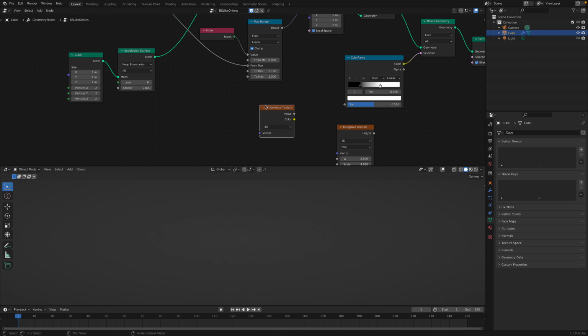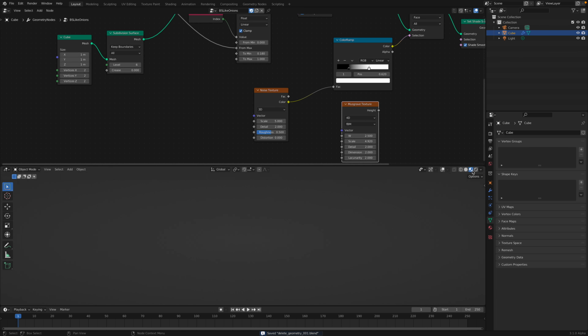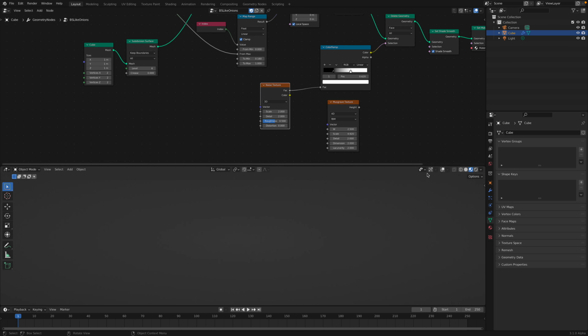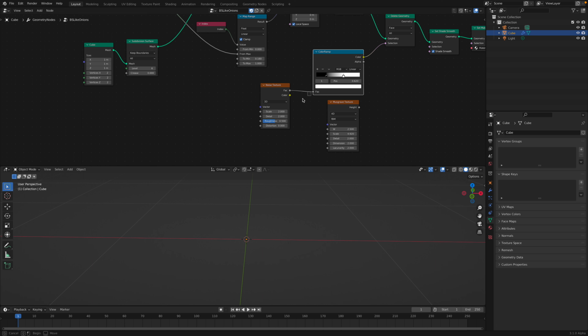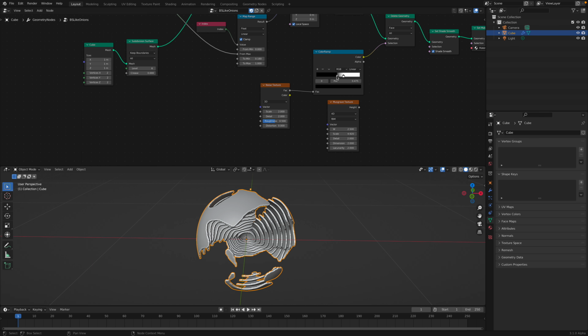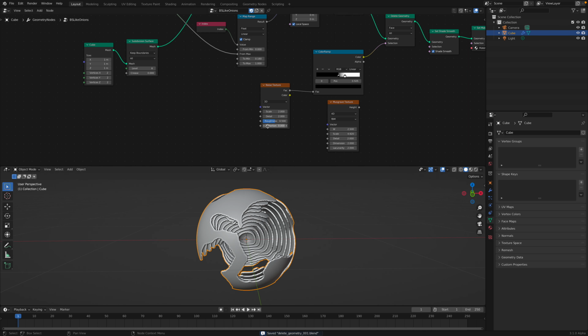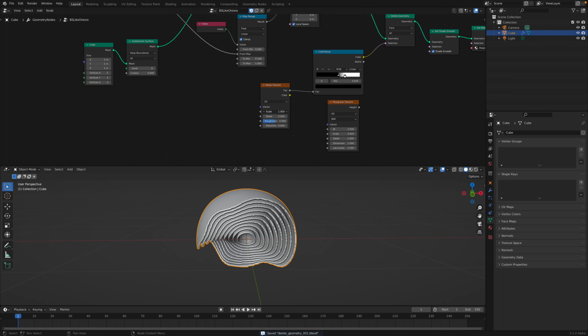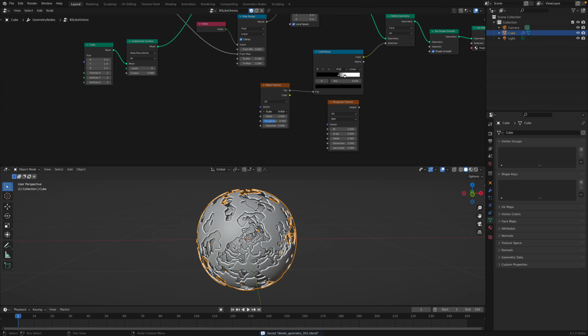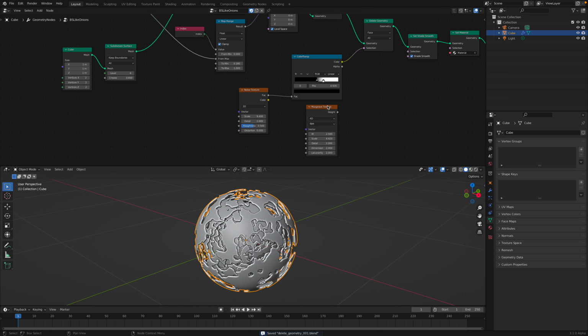Try with noise. The noise texture. Plug this into the color ramp and take a look at the result. Nothing. Okay, there we go. We are basically adjusting the contrast of the noise, and by doing that you are controlling how the noise will cut through the mesh.